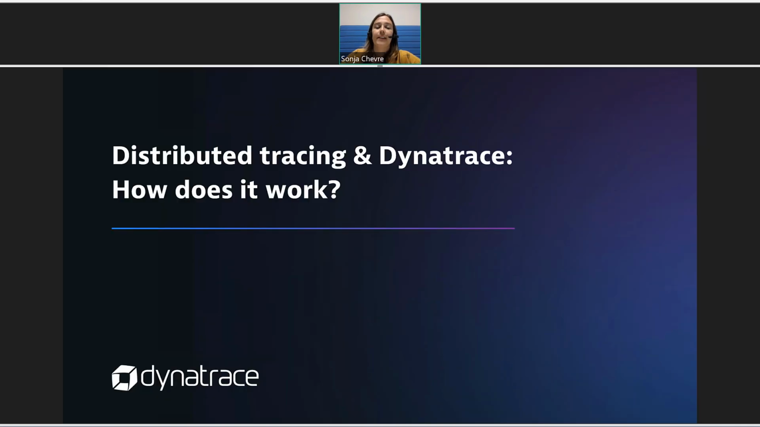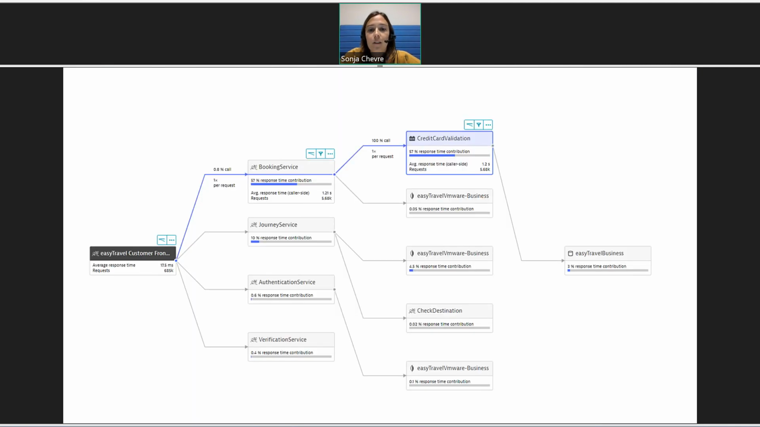Now, okay, that's for the concept, but how does it work with Dynatrace? What is distributed tracing and how does it work with Dynatrace? If you are already a Dynatrace user, you might know the service flow. The service flow is one of the primary visualizations we have for distributed tracing. You see in the service flow all your services and how they talk and connect to each other.